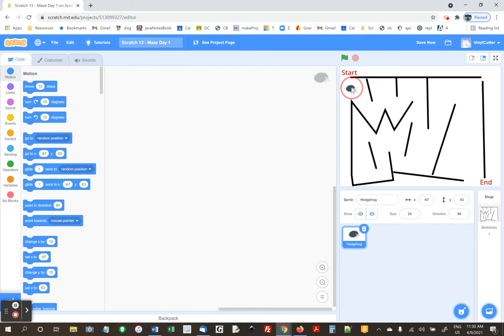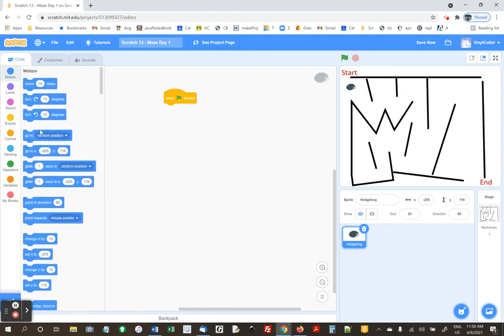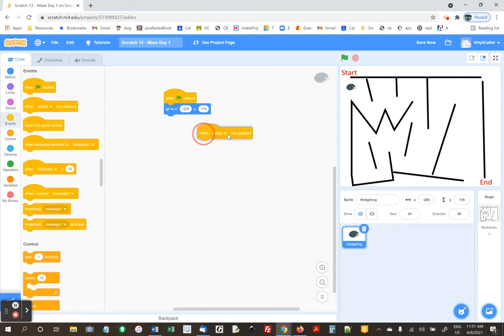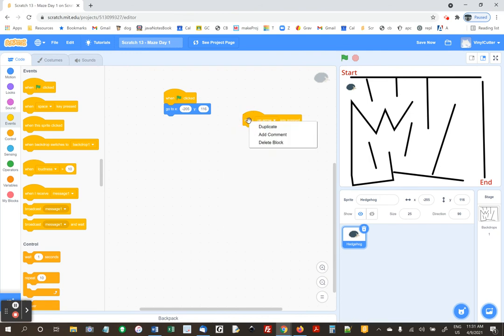All right, and then when you click the green flag, we want your sprite to show up here, so you can say events, when the green flag is clicked. Motion, go to the start. And then I said I want you to do, back to events, up arrow, down arrow, left arrow, right arrow, those things.